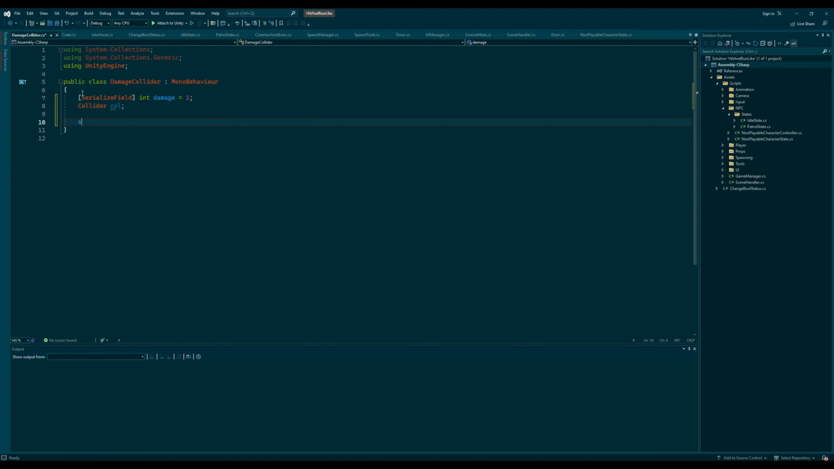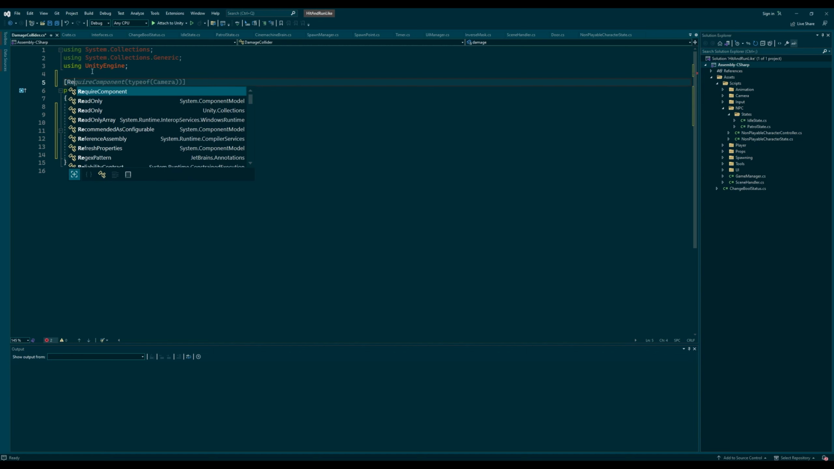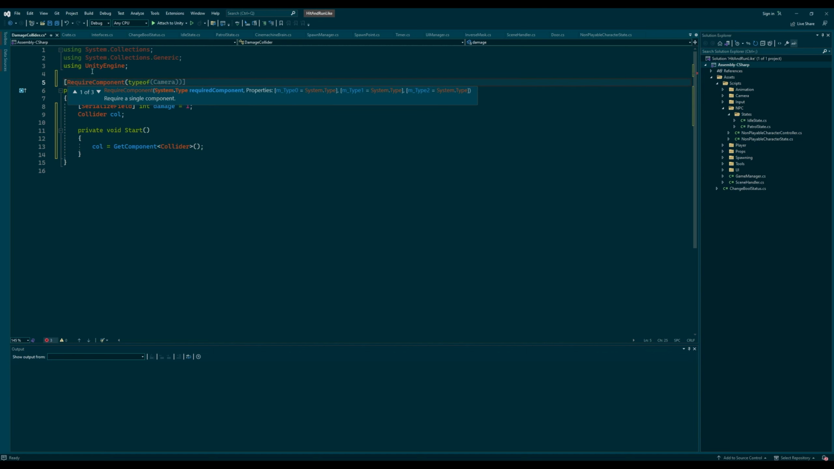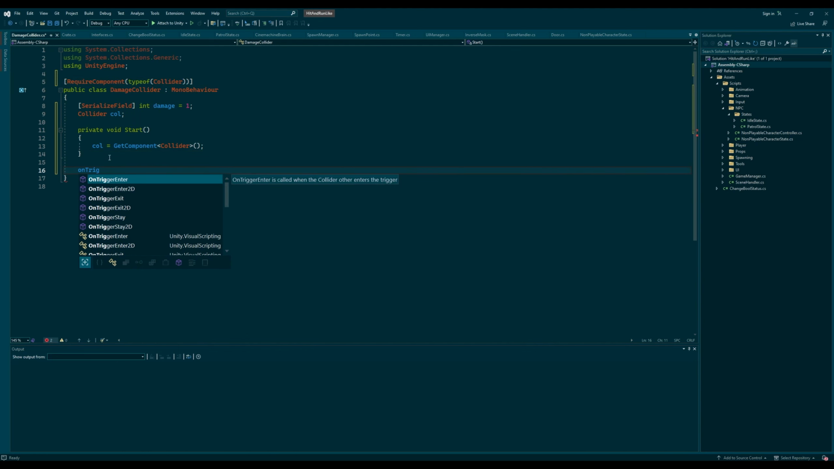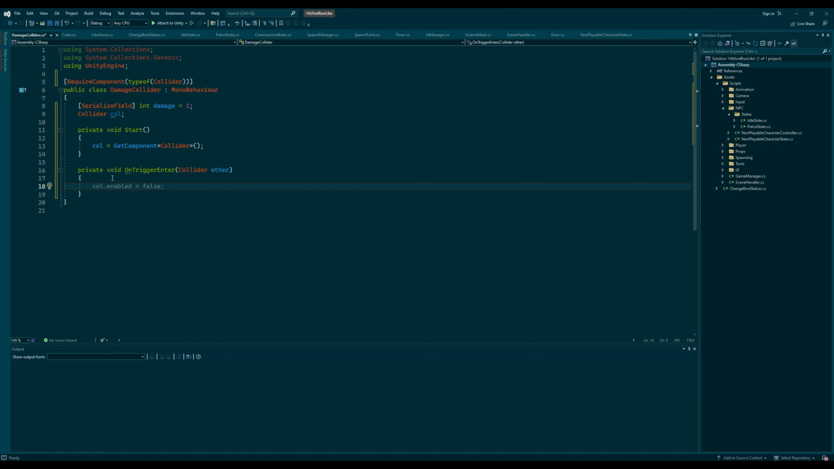Now on the start, we'll say collider equals get component collider. And let's just add a require component here too, so we don't ever set this wrong. Type of collider. And now if we say on trigger enter, so we want this one. Let's make sure that this doesn't trigger on ourself. Our player won't have an on damage at the moment, but let's future proof ourselves and let's make sure the player can't damage himself. So if other dot game object dot layer is equal to this game object dot layer, then we can simply return, and then we'll capture the damageable component from the object we collided with.